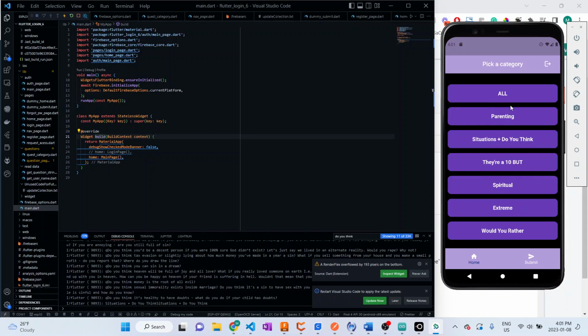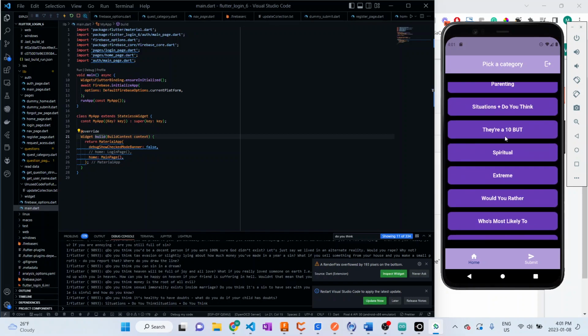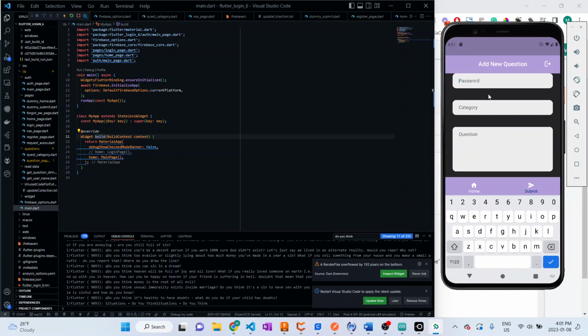after everything loads on our homepage, we have a bunch of question categories. So there's all these categories that I made for questions, and then there's a submit page. So if I wanted to create a new category, I type in the password, which is 4004, and the category would be, I don't know, Matthew's new category.